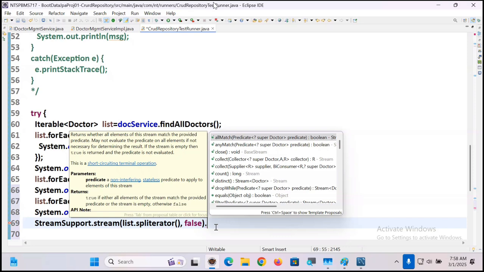I just don't want to read the data. I want to do some aggregate operation. I want to get the count of records. I want to get what? Count of records.